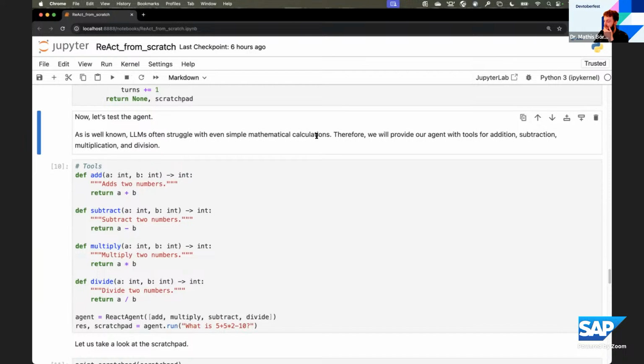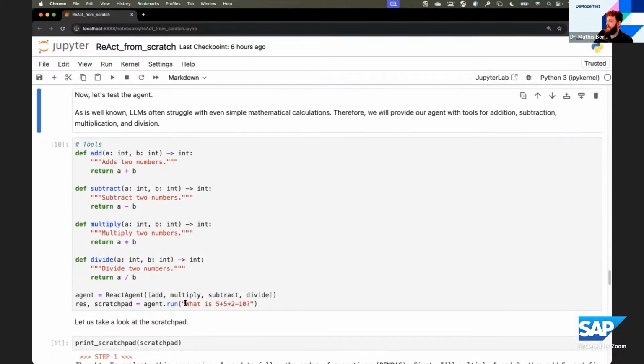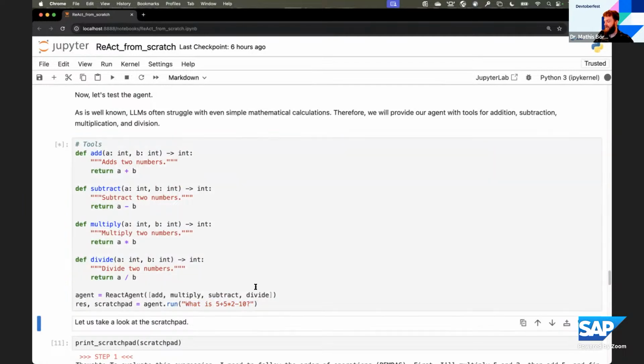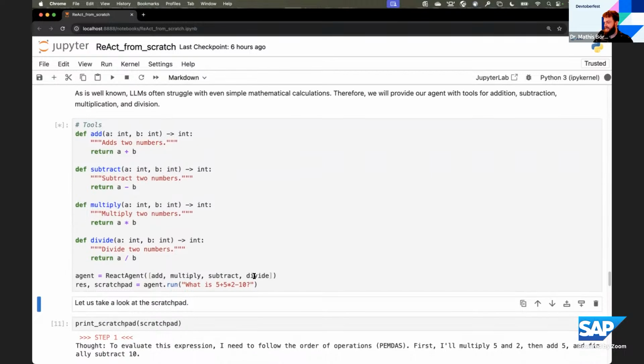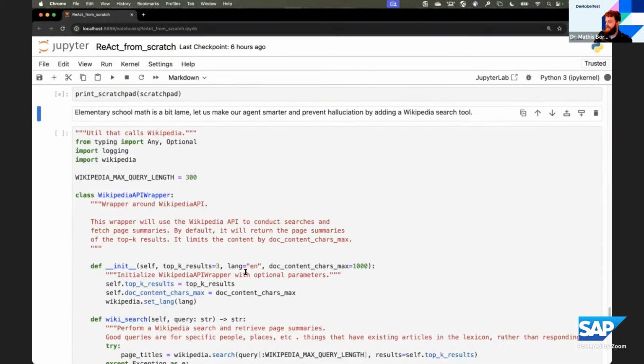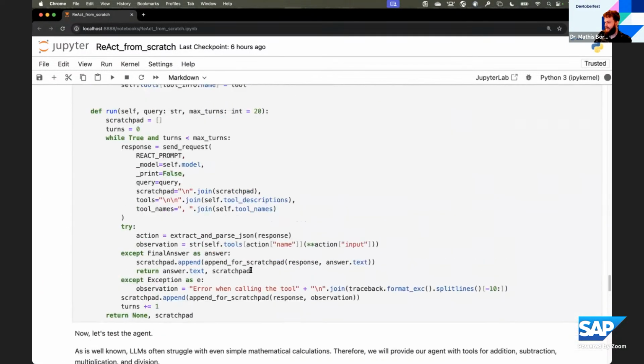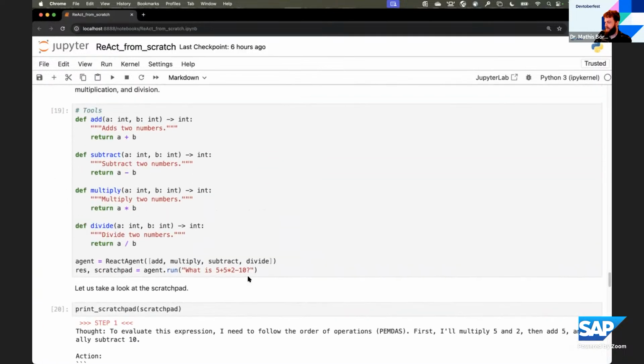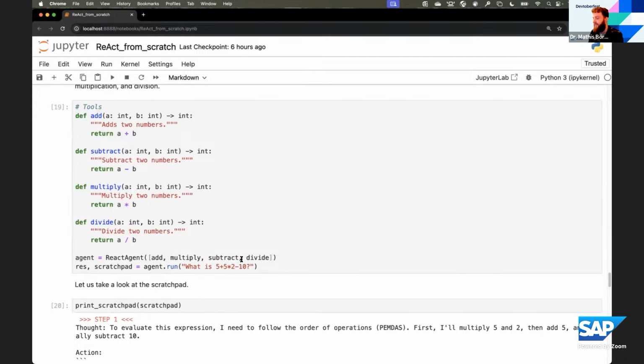So as you know, LLMs are amazing, but often they are not good with mathematical calculations. So now we equip our LLM with some simple math tools: add, subtract, multiply, divide. And now we ask the model, what is the result of this equation? And it takes a while. Then let's see, I hope I executed all the cells before. Okay, so now we have it finished.